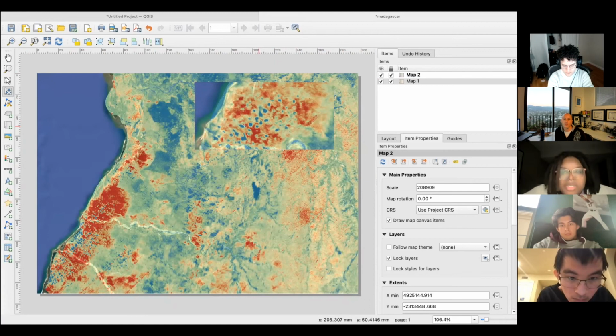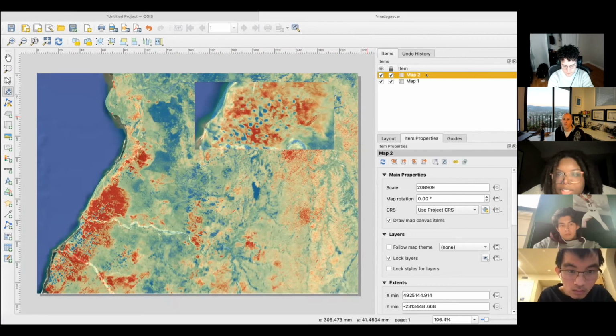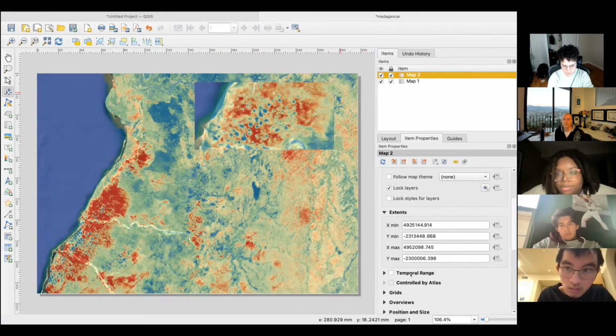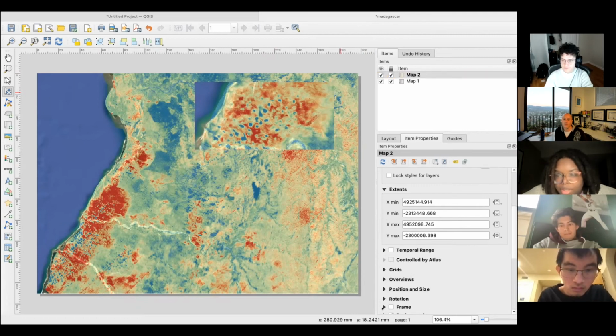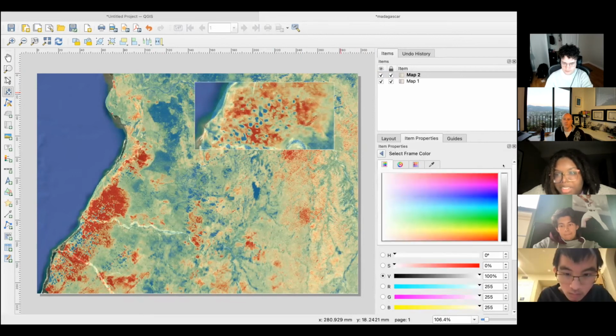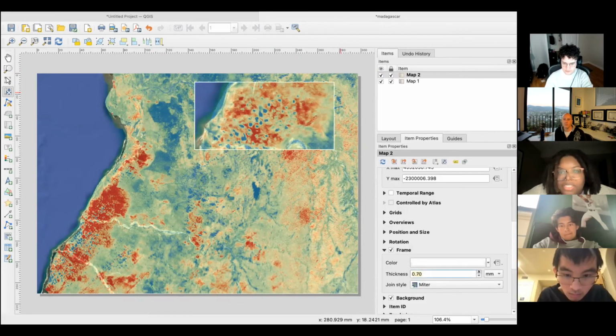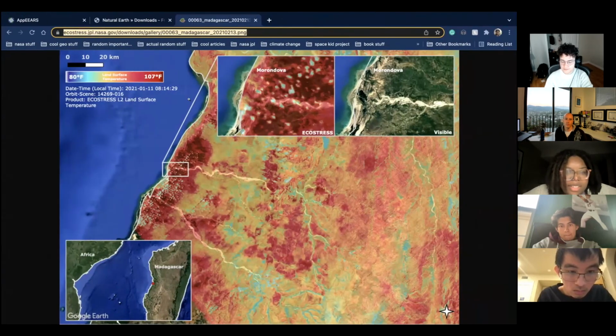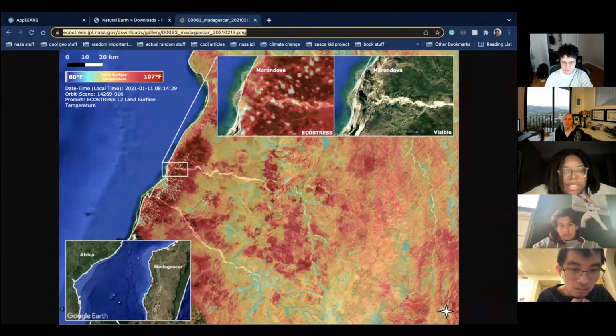And since you can kind of see it's blending into my current map, you can add a frame to basically any map you make. So I'm on map 2. Scroll down, click frame, and then I'll make it white, and then you can just add a frame around it so it is distinguished by its frame and whatnot. So yeah.